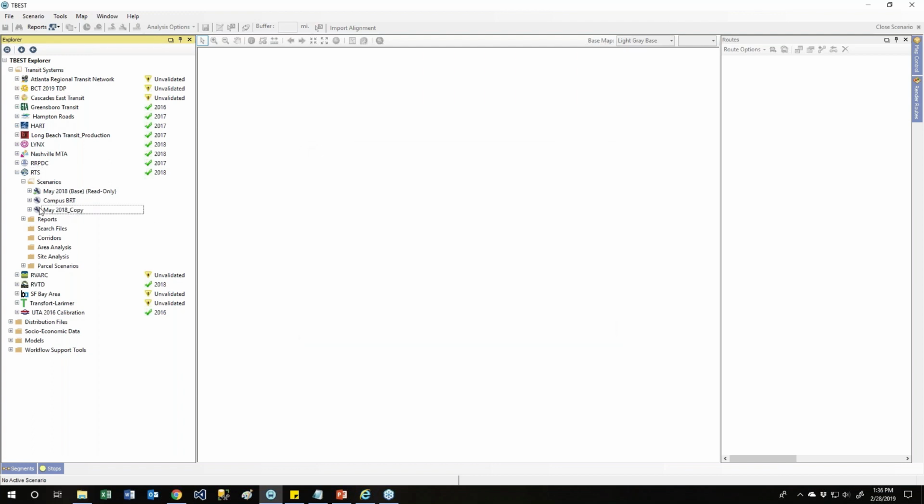All right, so let's look at the scenario. The first scenario is our validated base year. It will always have this little check mark by it, and it'll say base and read only if you have a validated system. And then you can have any number of application scenarios that you wish, right?